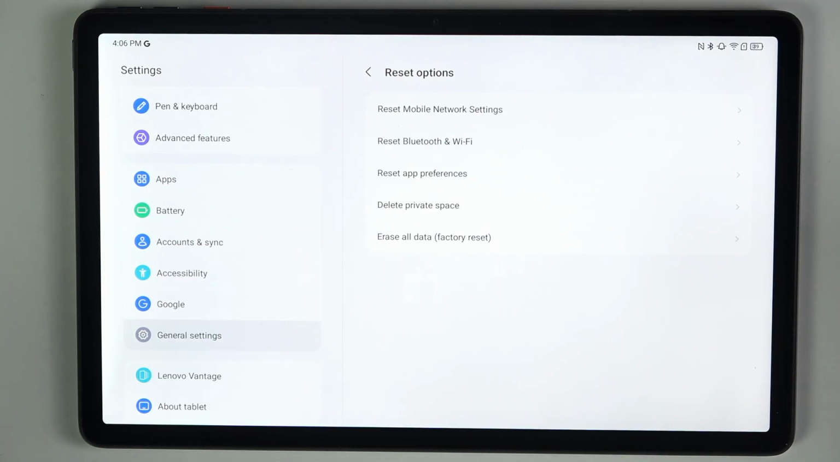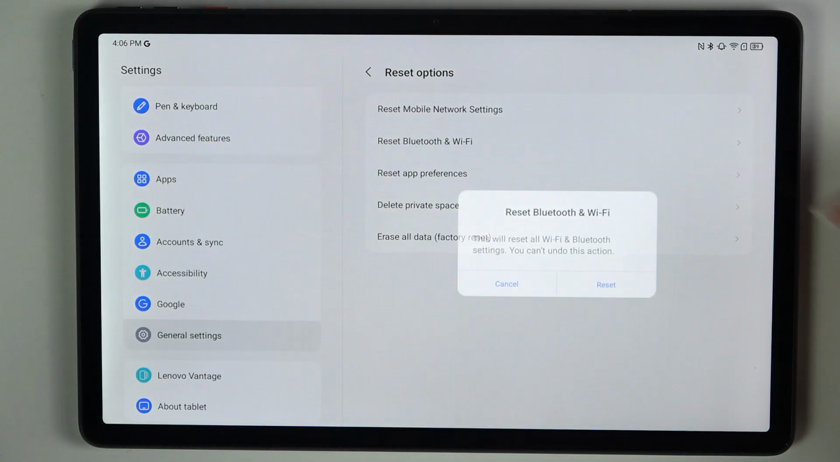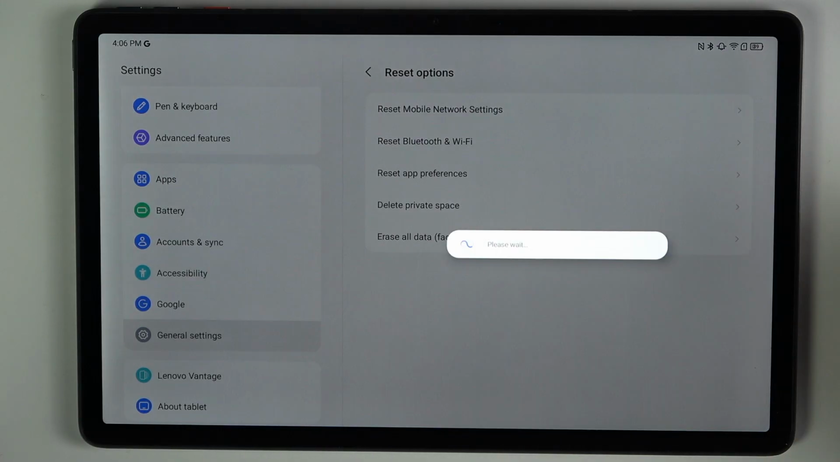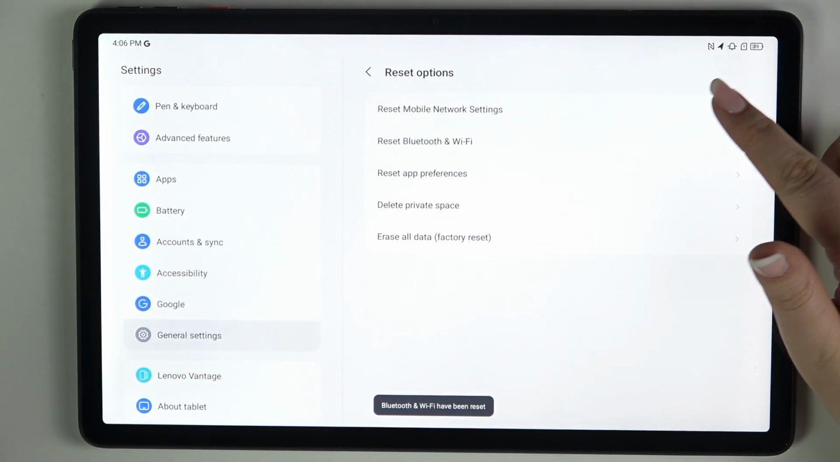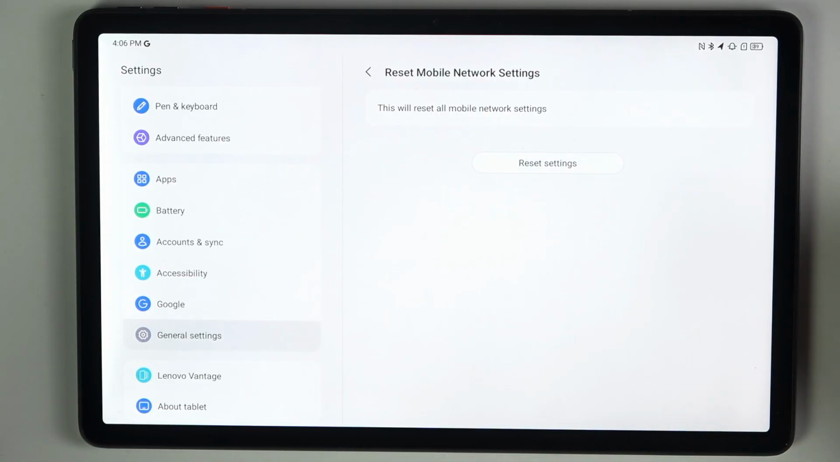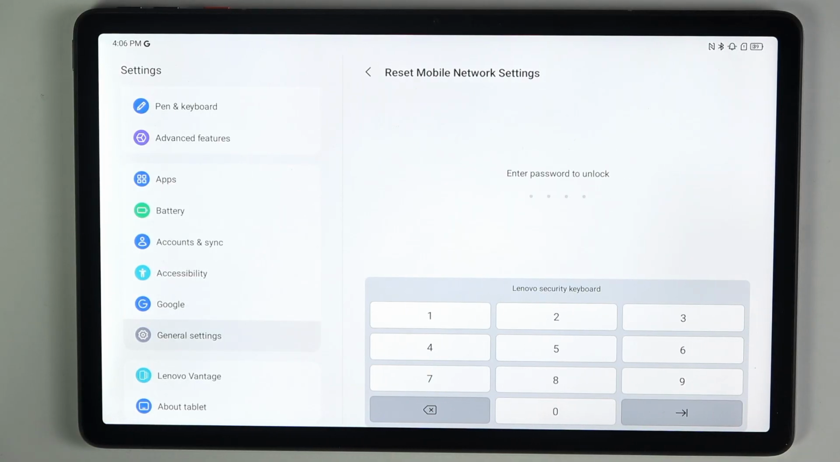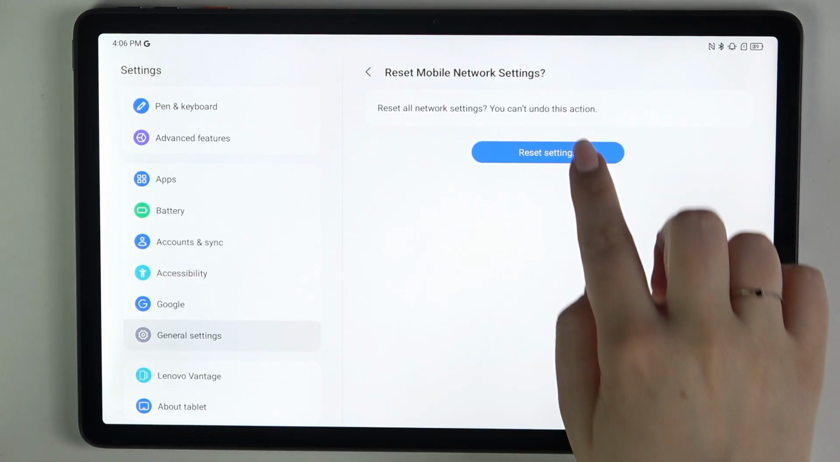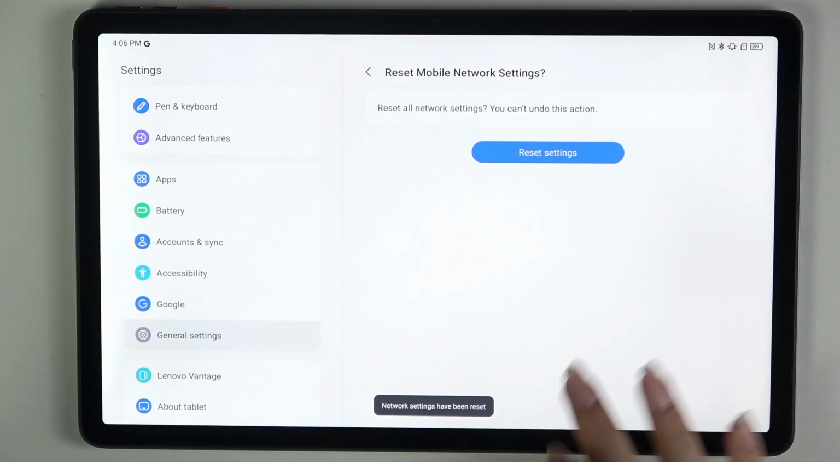Basically, in both, everything works the same. All you need to do is to tap on the option. Here we've got the warning that we cannot undo this action, so just tap on Reset and that's all. And same with mobile network settings. It just looks a little bit different, and here we need to confirm everything with our screen lock. So just enter it, tap on Reset Settings, and that's all.